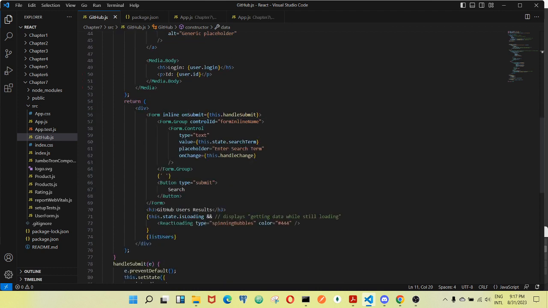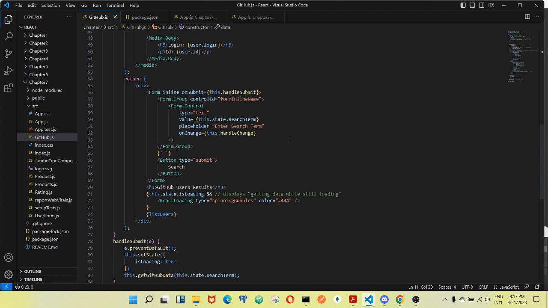So, and then in our return we have basically our form, where our form will consist of a search bar basically, and a submit button, and our search term, we have it as this.state.searchTerm, because with state it allows us to change. So that's how it allows the user to change and enter different names.